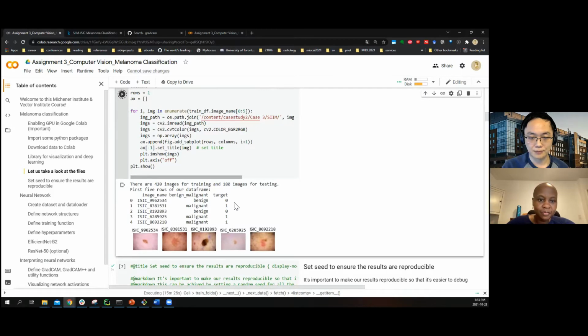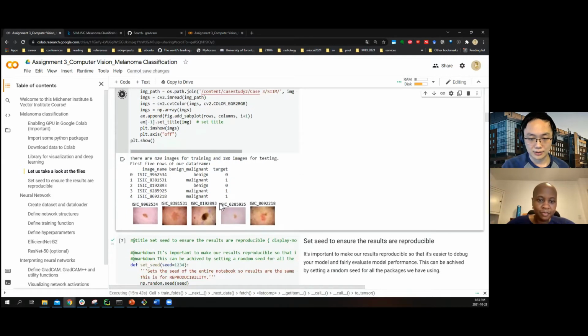And so we have two types of data here. So first, we have a spreadsheet that includes the ID of each image, and then also the target we want to predict: is the lesion benign or malignant. And then the other type of data is, of course, the images. So as you can see here, we have 5 images, and 2 of them are benign and 3 of them are malignant.